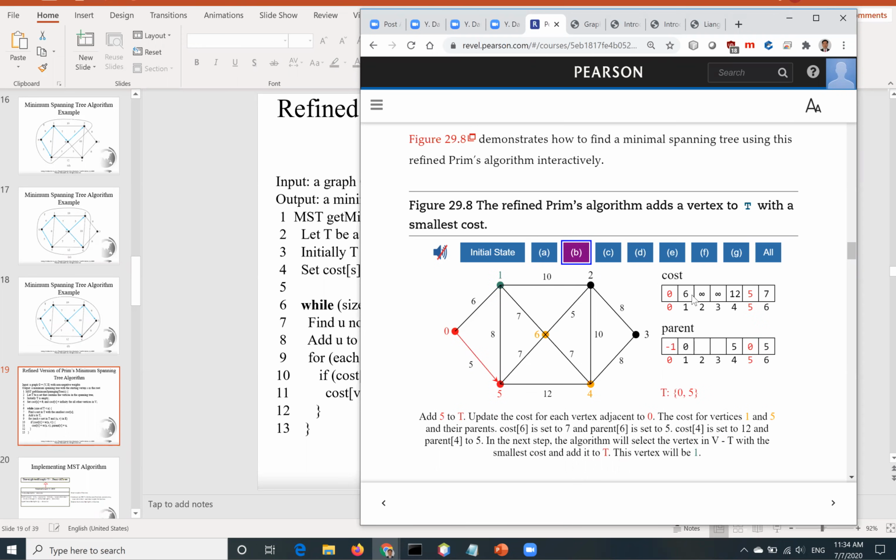And after this, we're going to pick the smallest cost, which is 6 here. We're going to add the vertex 1 here. Now, after adding 1, look, the cost for 2 is going to be 10, and there's no change to 6, it is still 7. So now we're going to pick 7 here. This is 7.